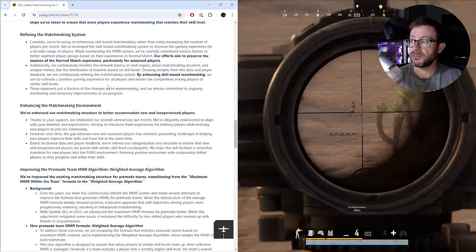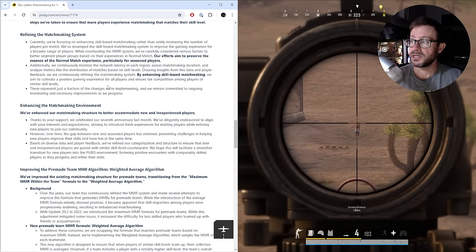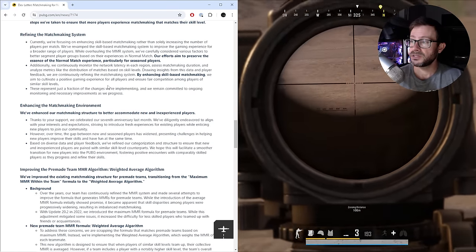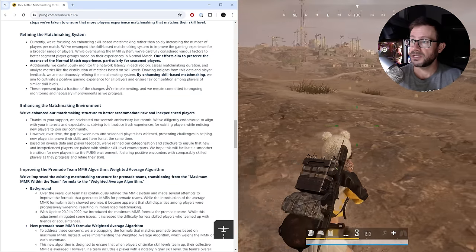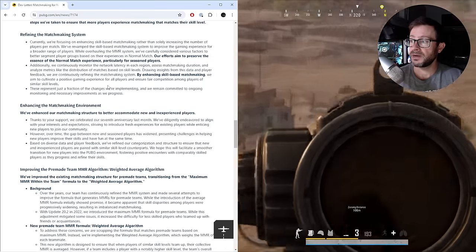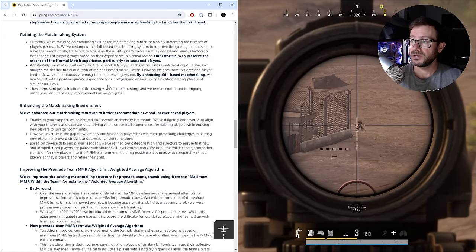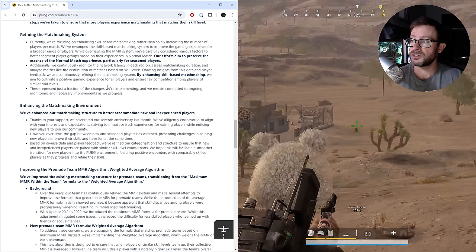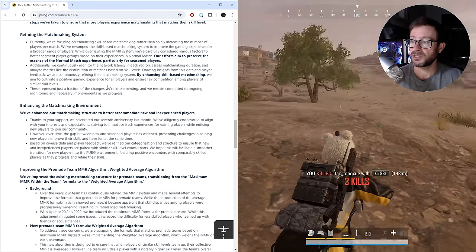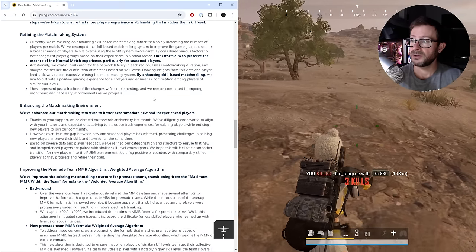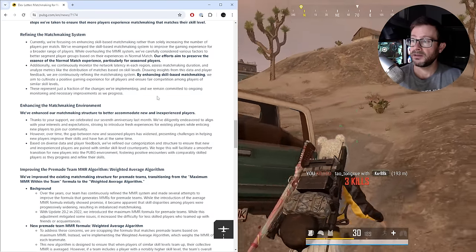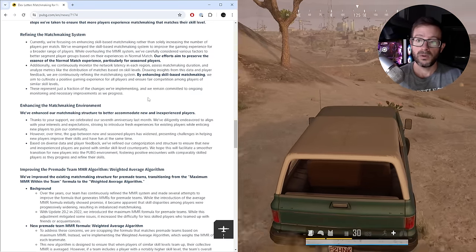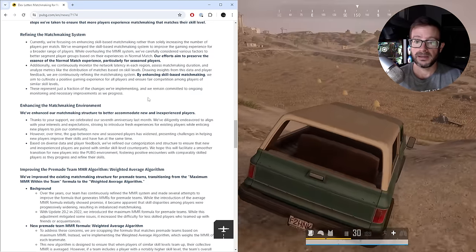Additionally, we continuously monitor the network latency in each region, assess matchmaking duration, and analyze metrics like the distribution of matches based on skill levels. Drawing insights from this data and player feedback, we are continuously refining the matchmaking system. By enhancing skill-based matchmaking, we aim to cultivate a positive gaming experience for all players and ensure fair competition among players of similar skill levels. These represent just a fraction of the changes we're implementing, and we remain committed to ongoing monitoring and necessary improvements as we progress. So that is exactly what we just talked about, the skill-based matchmaking.